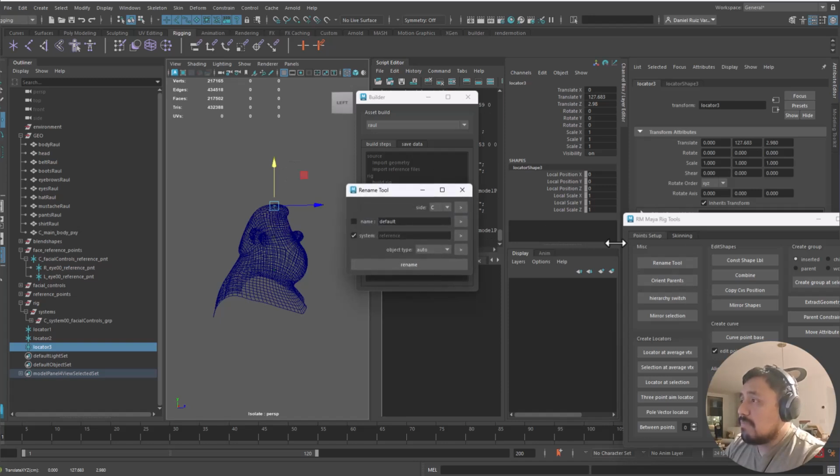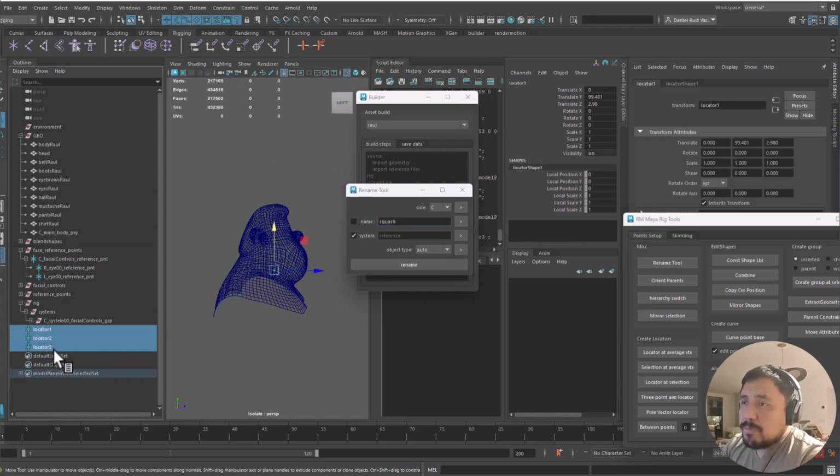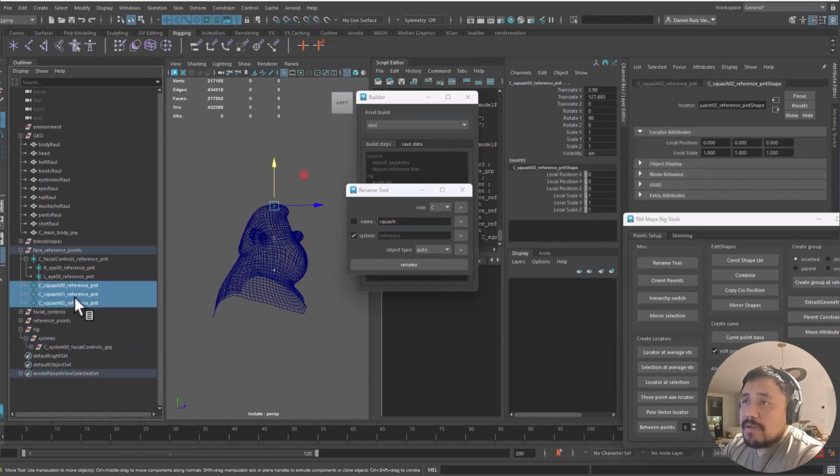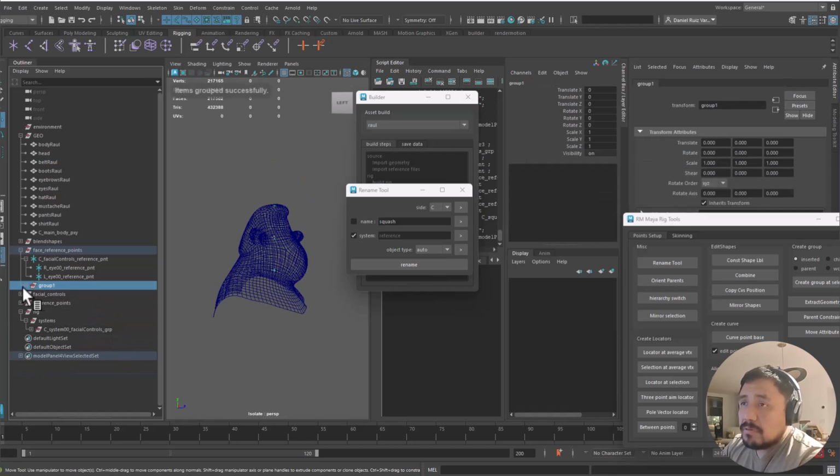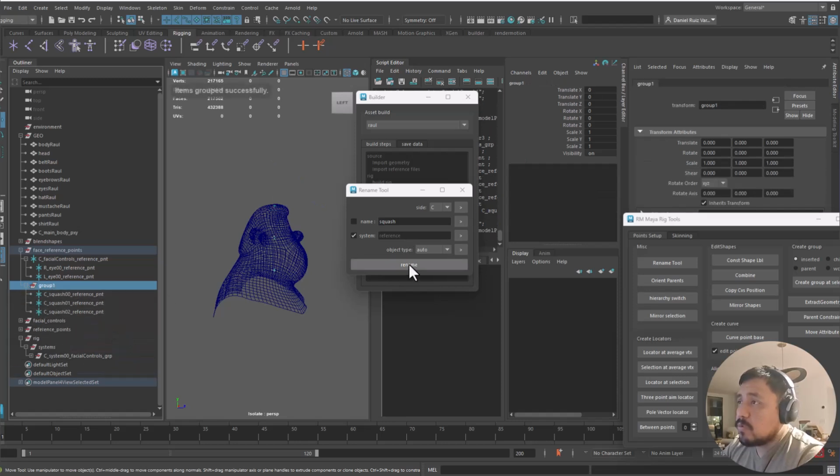I'm going to rename them as squash. Okay, so I have these 3 points that are called squash. I'm going to rename them squash 0, 1, 2. I'm going to put it in my face reference points. Maybe I can group them into another group called squash.